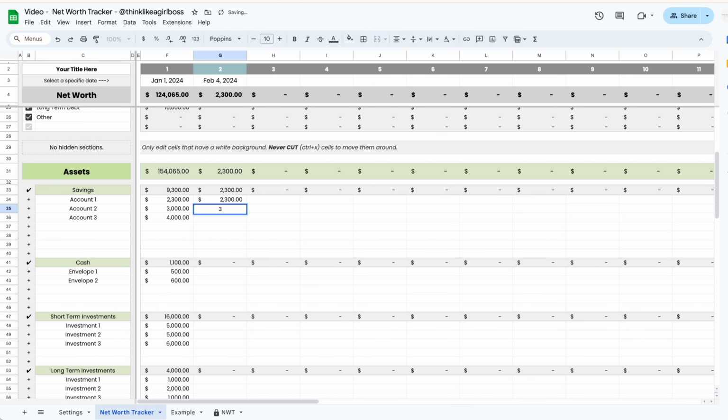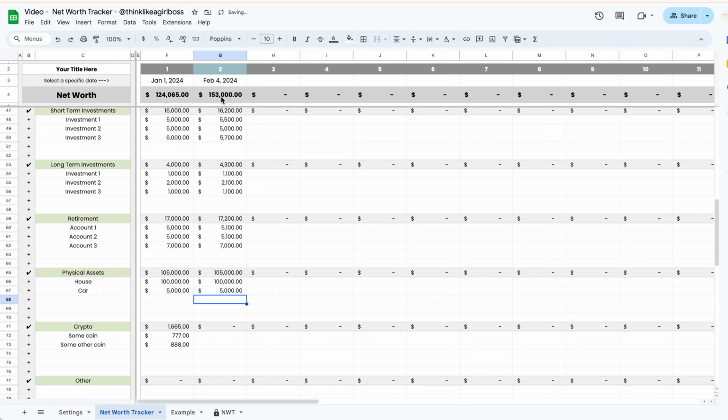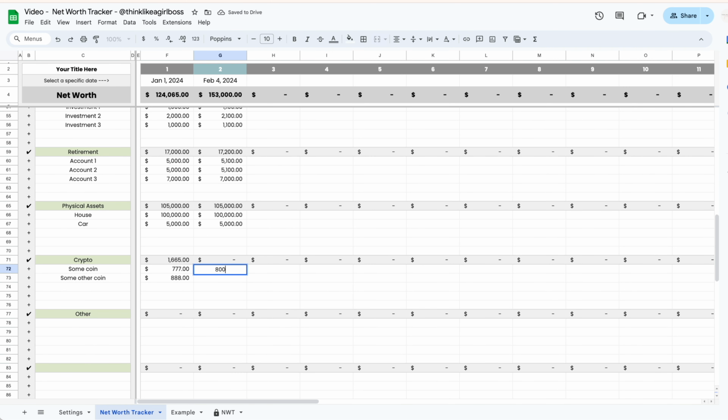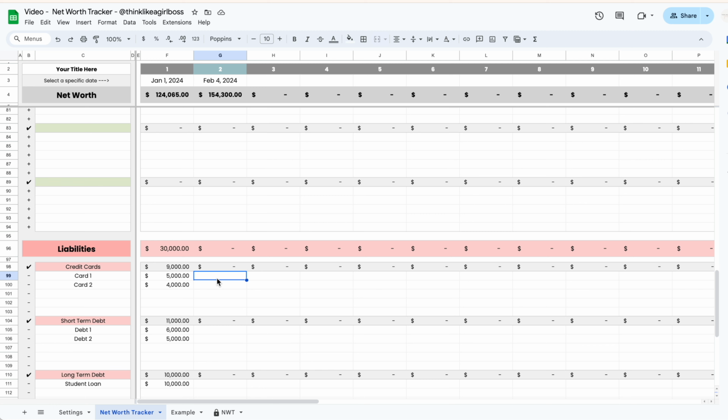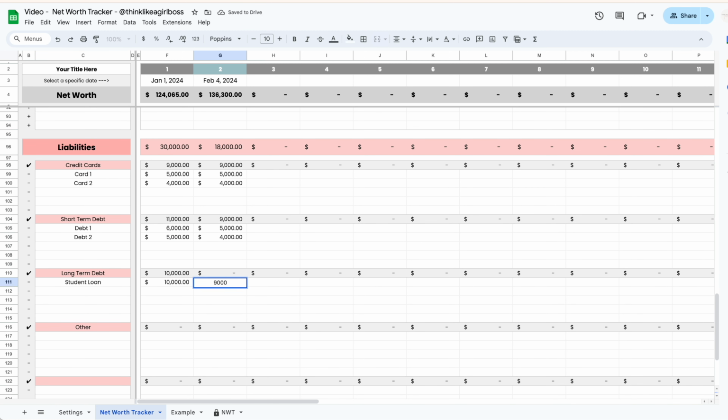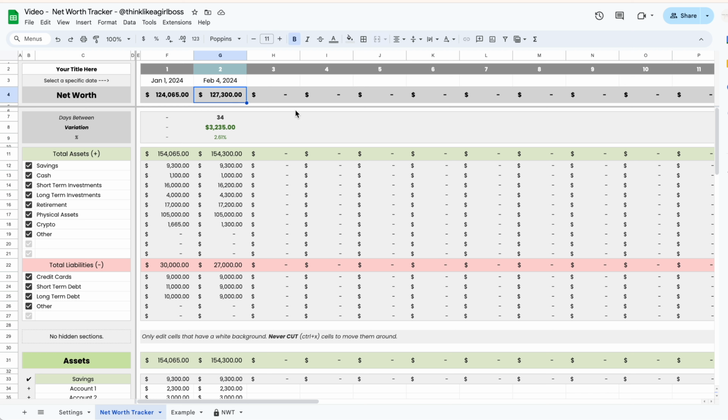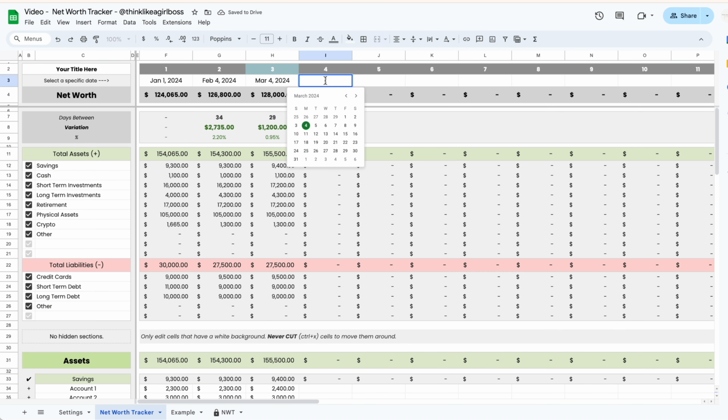I'm going to add my new made up balances. And as you can see, every single time that I add something new, my net worth is getting updated automatically, and every single subtotal is also getting updated automatically. So I filled in some new amounts and this is my new net worth. As you can see over here, I increased my net worth by $3,235. You can see that it's been 34 days since the last time I checked my net worth. And then you can see my total assets over here, total liabilities and subtotals for every single section once again. So I'm going to go ahead and add in a couple more columns.